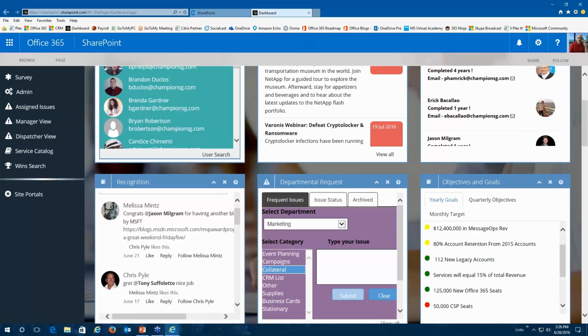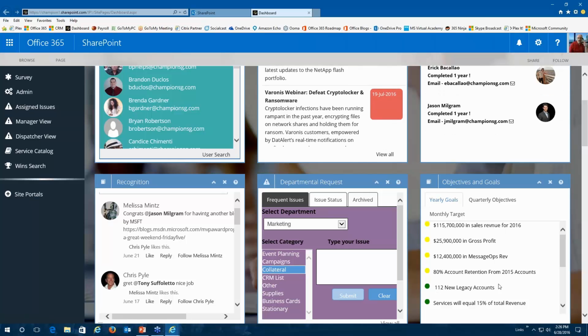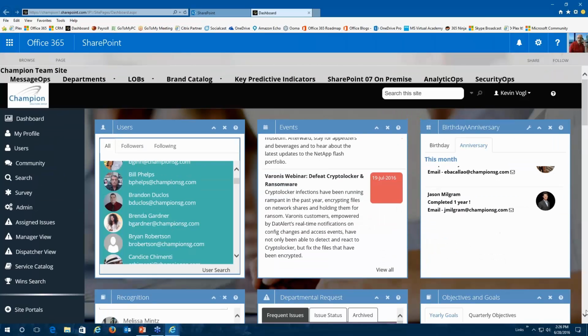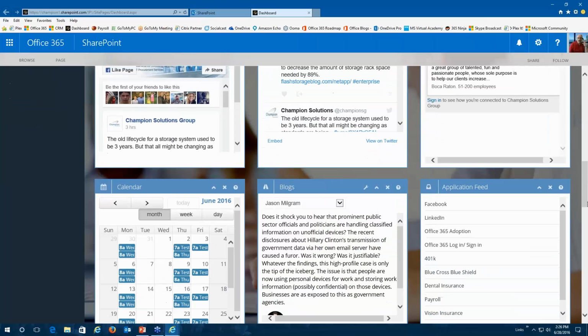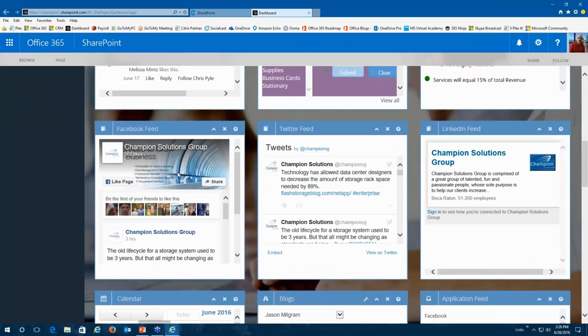Just a couple more widgets I'll show you here. These are our corporate goals, which our CEO sets up for us. We also have all of our social networking here on one row. So our Facebook feed, our Twitter feed, and our LinkedIn feed are right here.